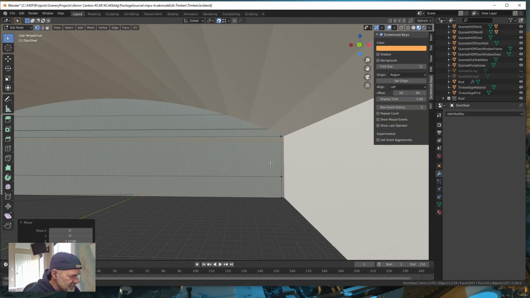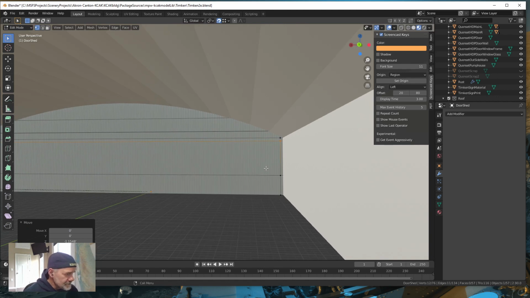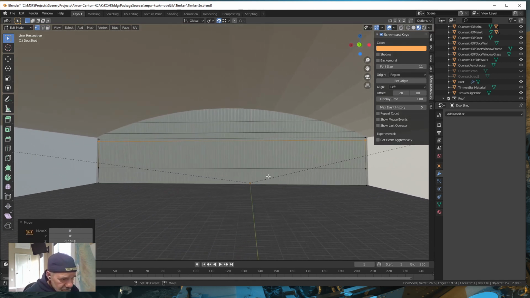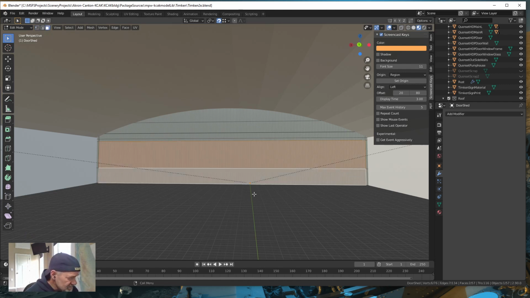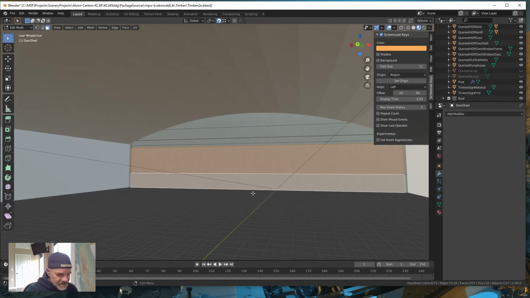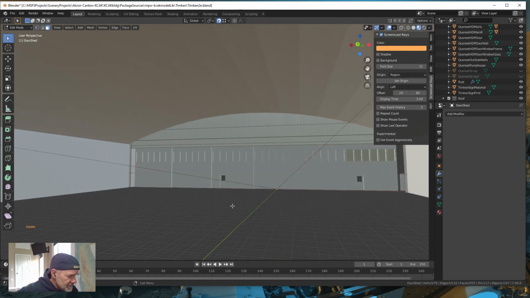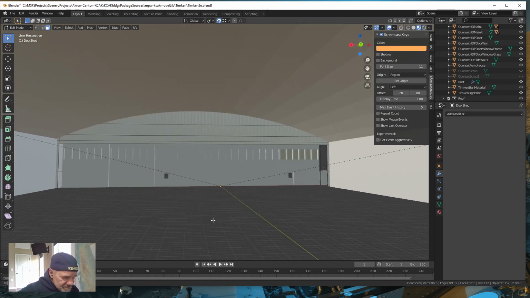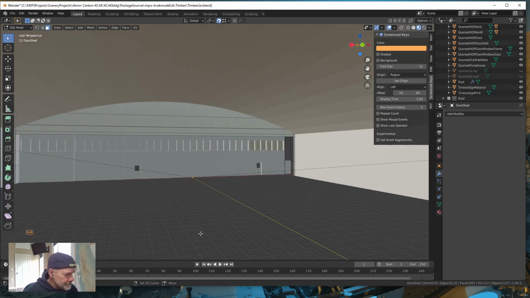Okay, so now we have that. Now we have a little bump wall here, which is good, and we have a little bump wall here that's good. So let's go polygon select, select this, and delete our faces. So now the doors are open to the inside of our hangar.